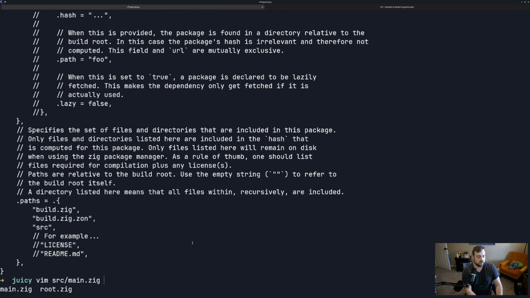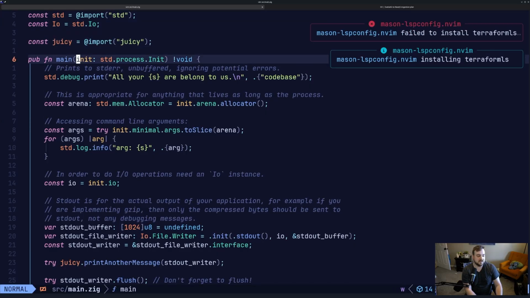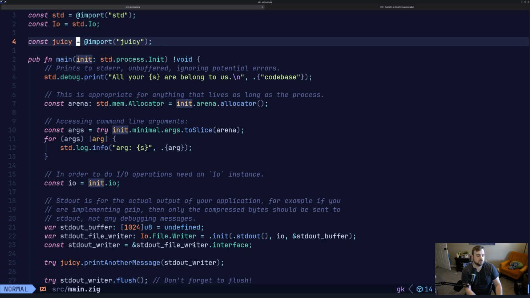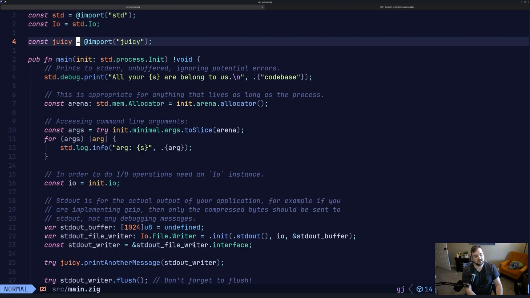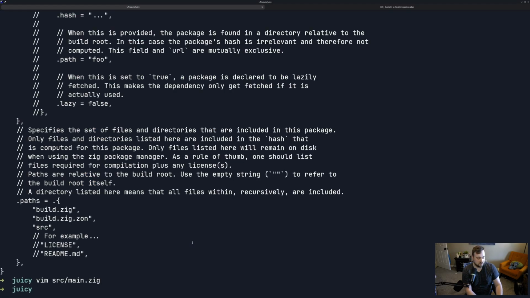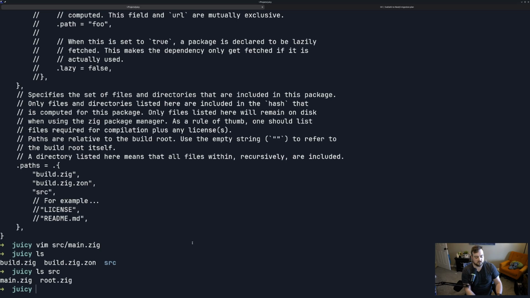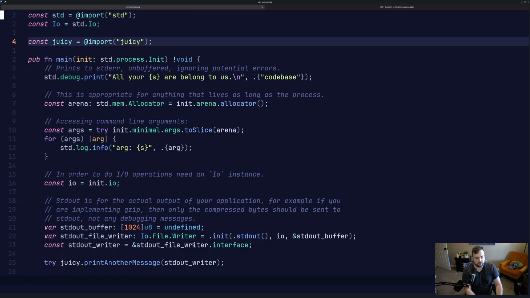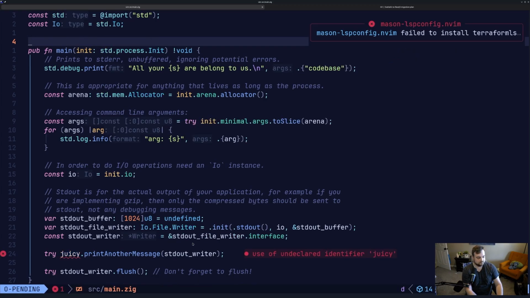If I open up main.zig, you can see that we have this new init parameter here in our main function. So our main function has changed. I probably shouldn't have called this juicy because it is actually a little confusing seeing the word juicy up here. This is the library. If we look at our files on the file system in src, you can see that there's root.zig and main.zig. Root.zig is being exported as juicy. We don't need it for this, so I'm just going to go ahead and delete it.